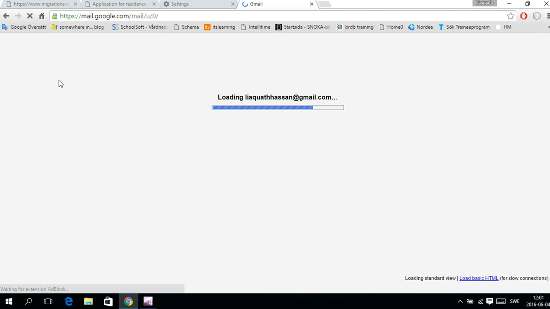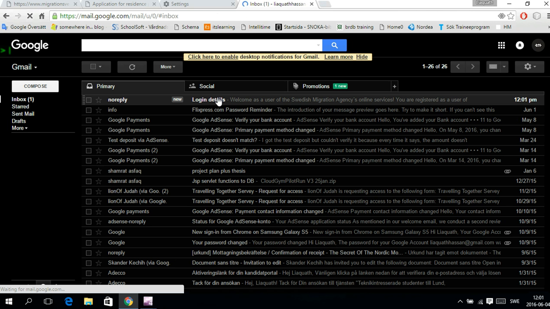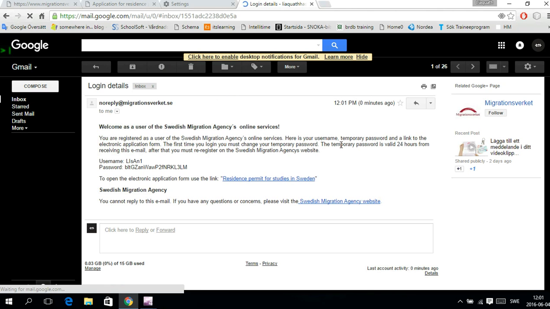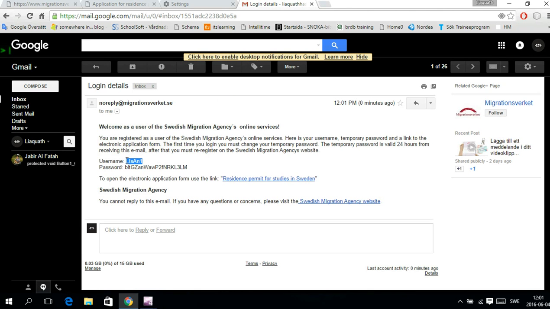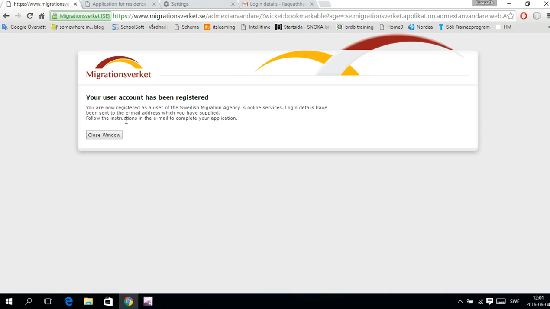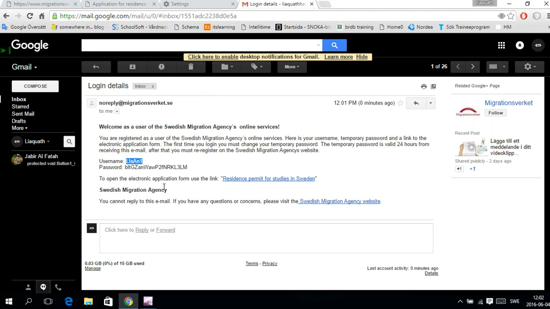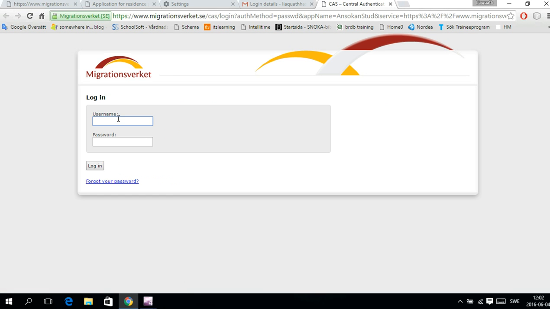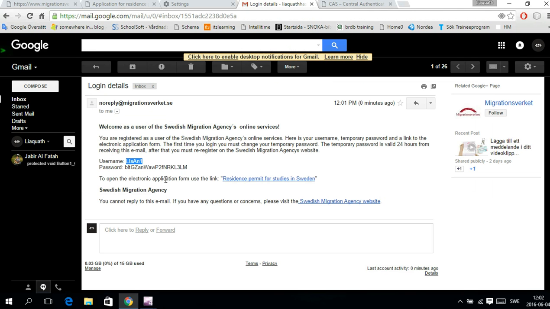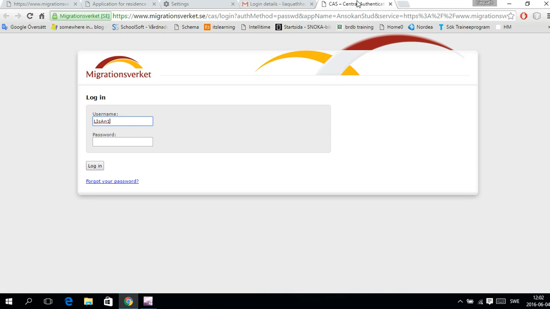Login details. Hopefully I get something. Yes, this is the login details. Welcome as the user. Okay, this is the username. As you can see, please don't copy paste my username email. Close window. Okay, where shall I copy it? To open the electronic form, actually they give us the link to open it again. Okay, username, paste there, and password. This is a really secured password, a very long one. Okay, now login.